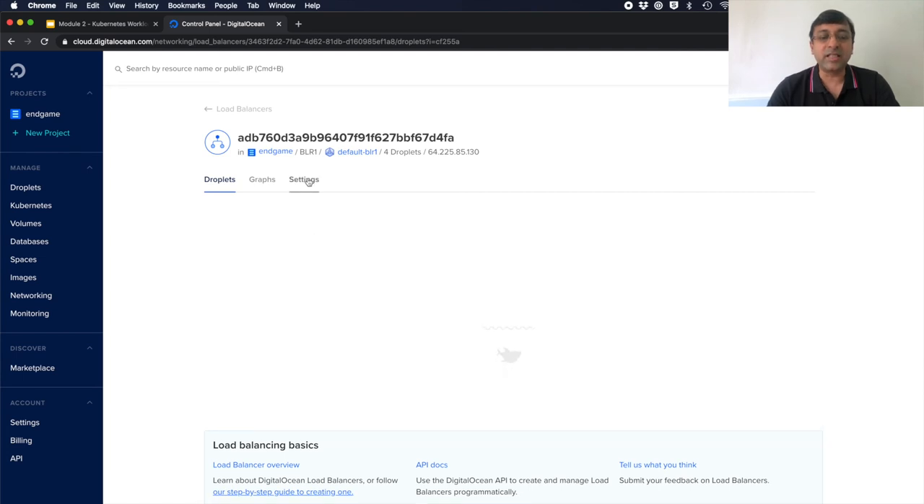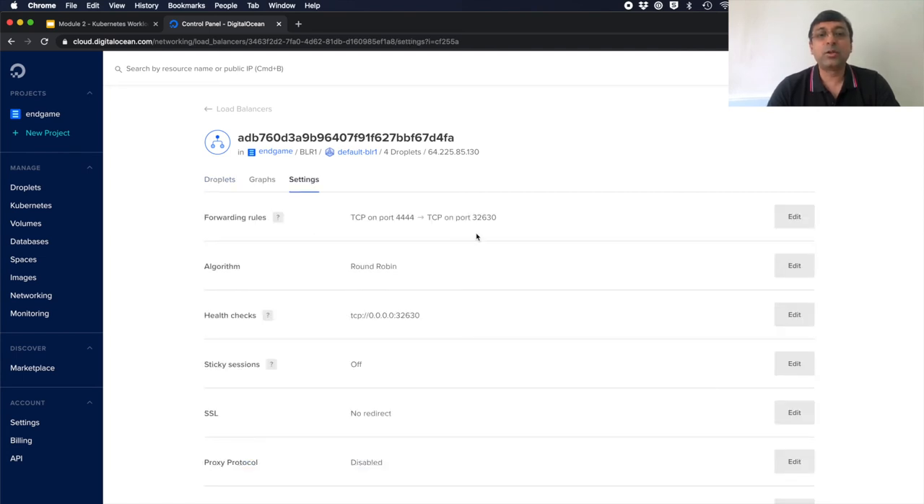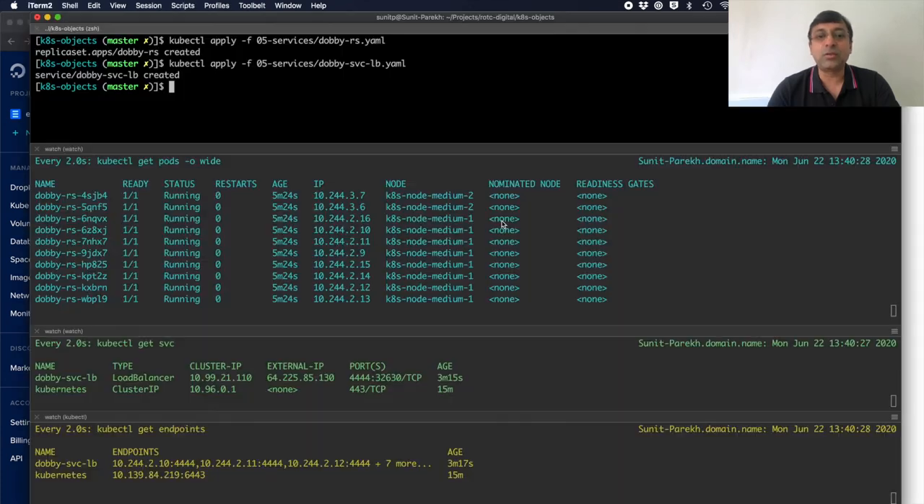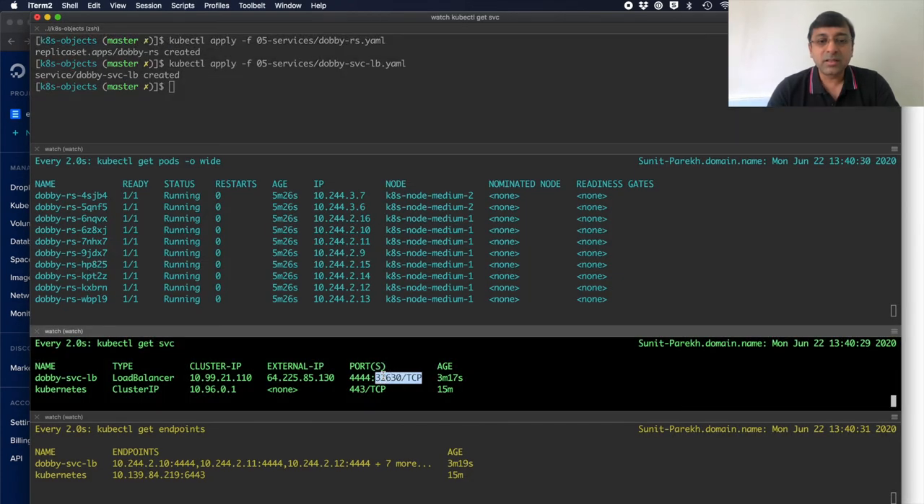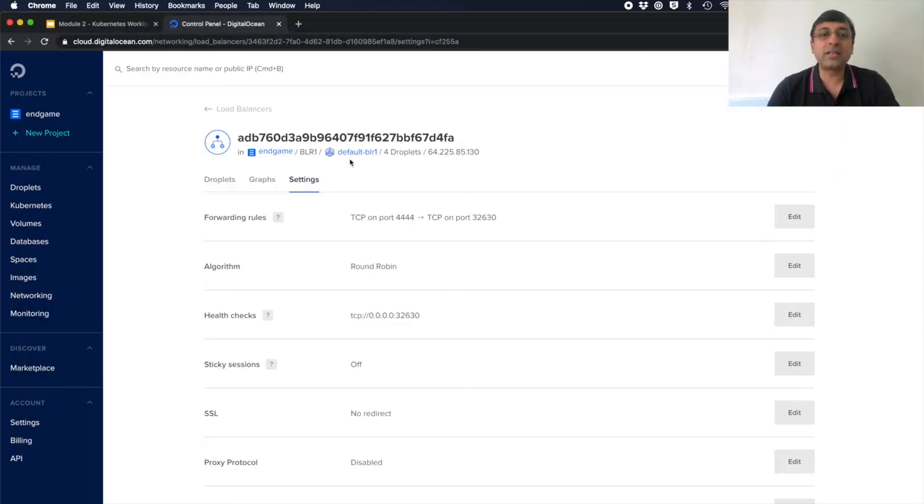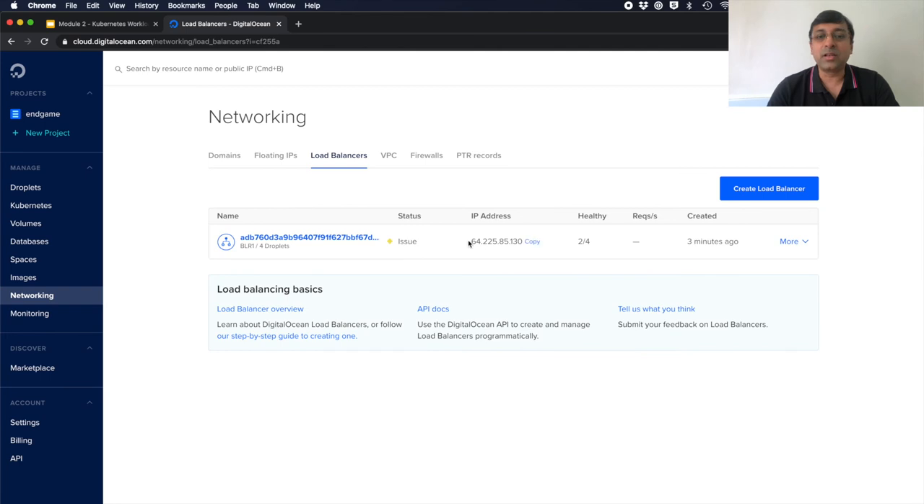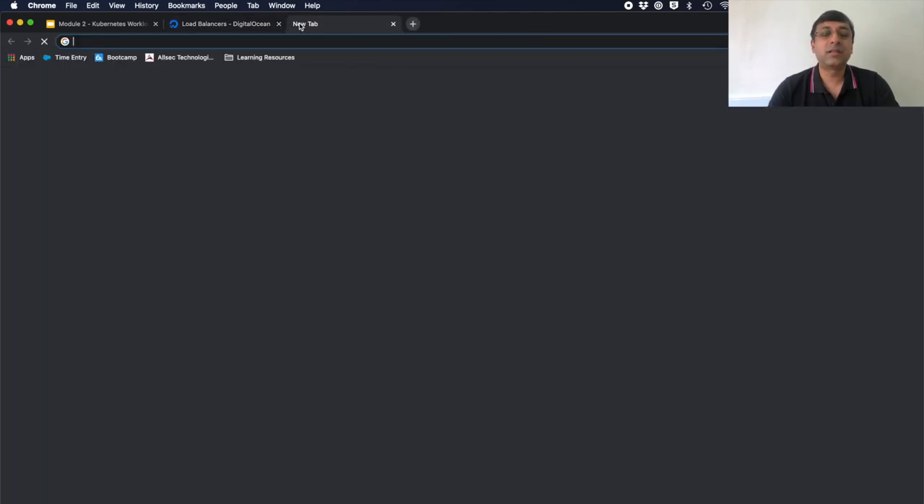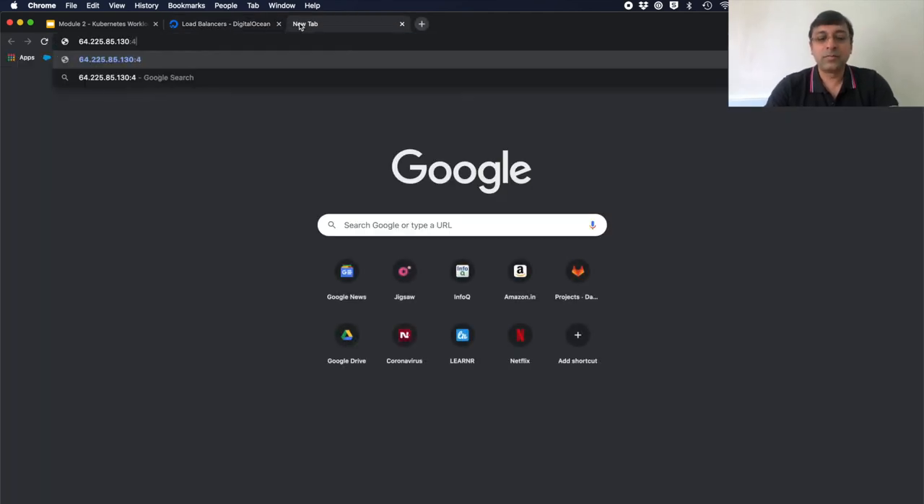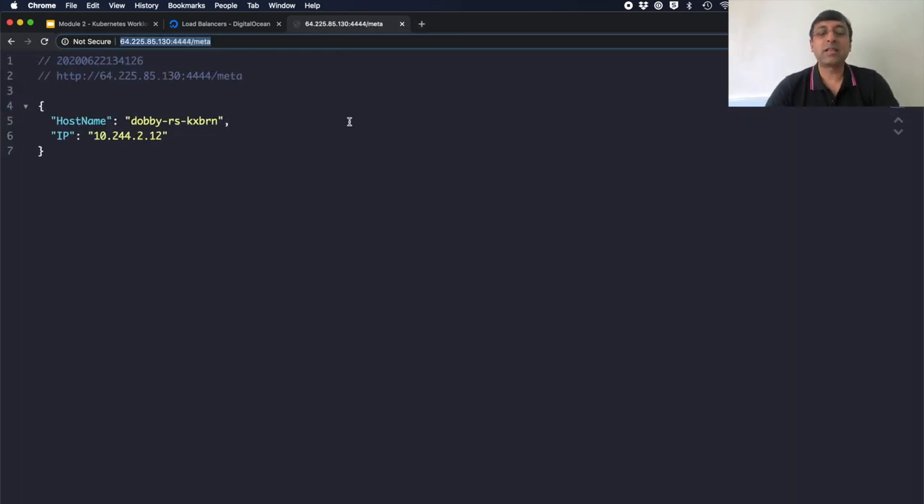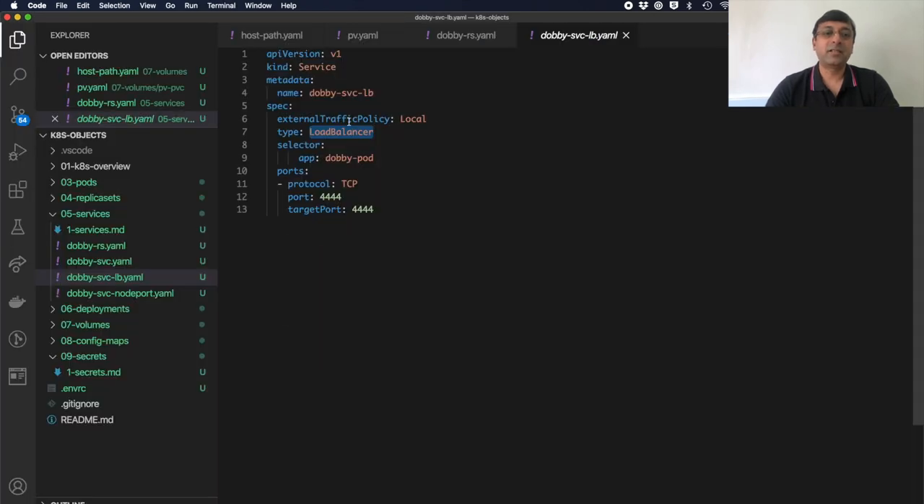If I go to settings, you'll notice that TCP port 32630. This is the port that has been assigned as a node port for my service. So this load balancer is using the 32630 port to access my application. Let's try and hit the URL. Copy. /meta. See, this is available. So this is accessible on the internet.